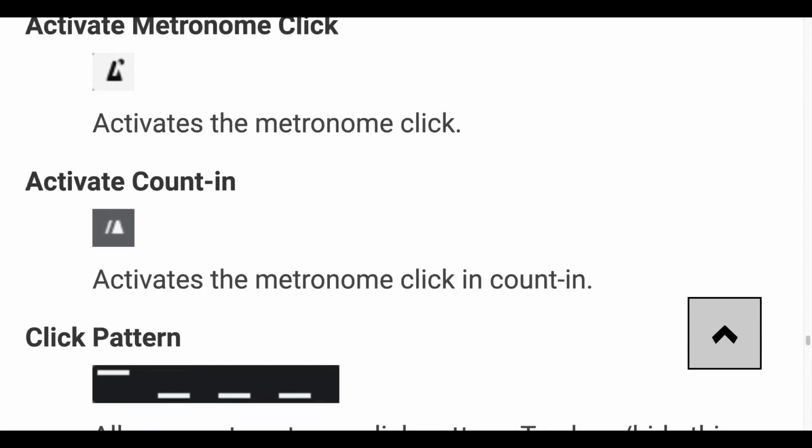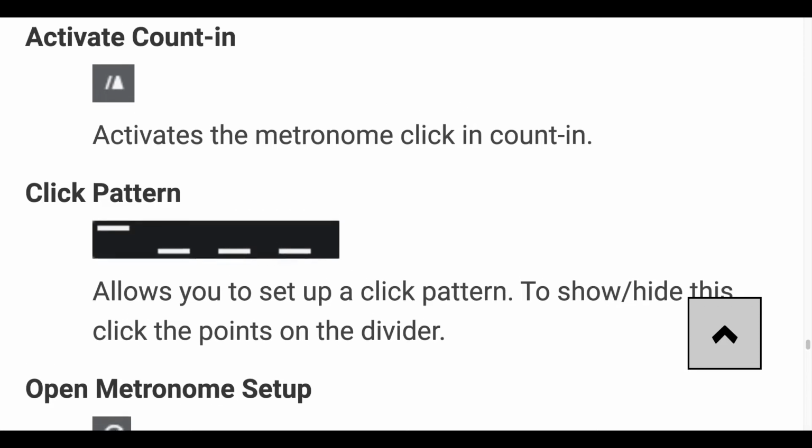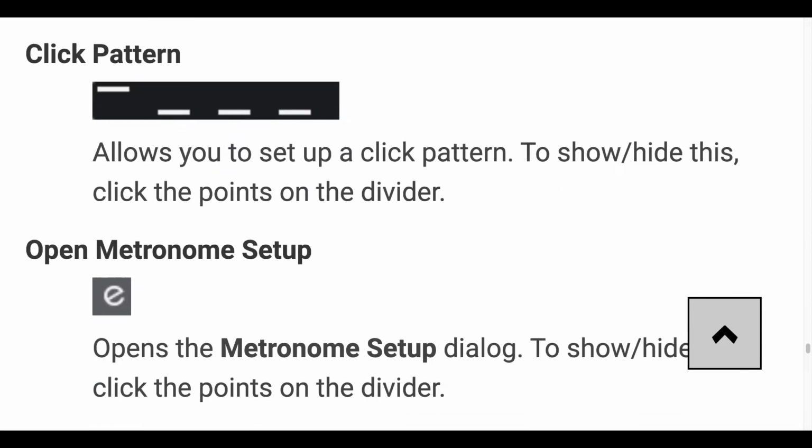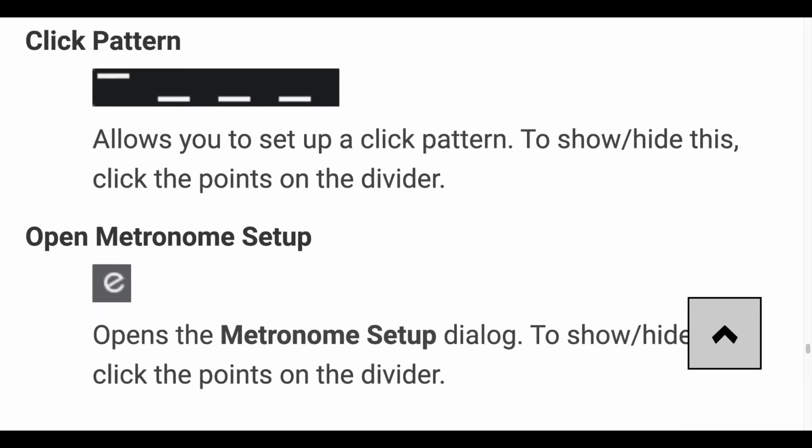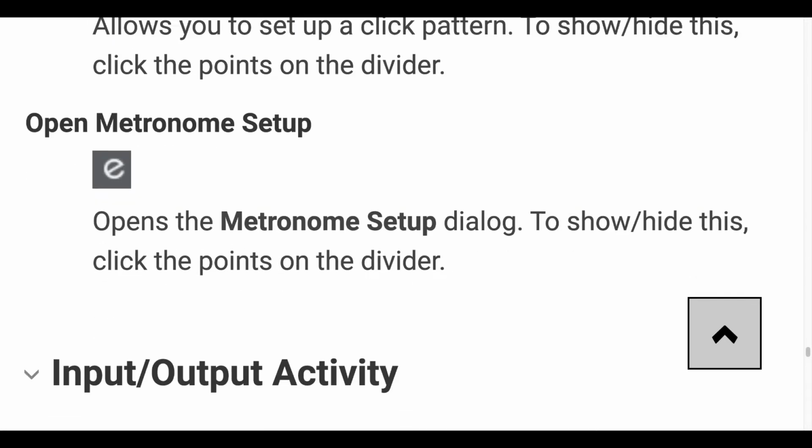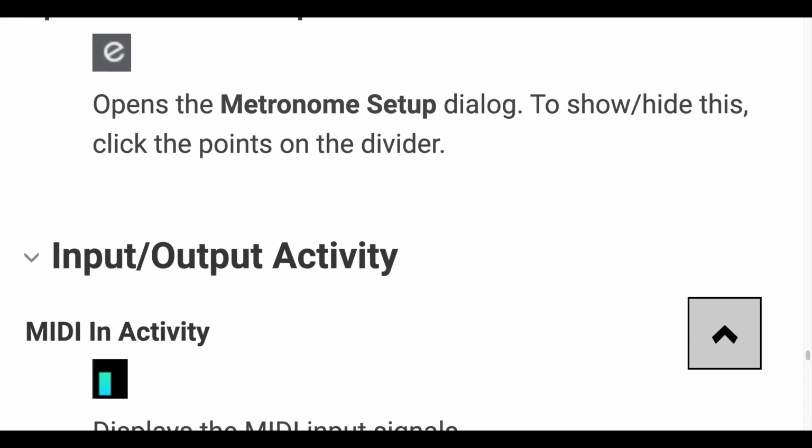Activate Count In activates the metronome click in Count In. Click Pattern allows you to set up a click pattern. To show/hide this, click the points on the divider. Open Metronome Setup opens the Metronome Setup dialog.